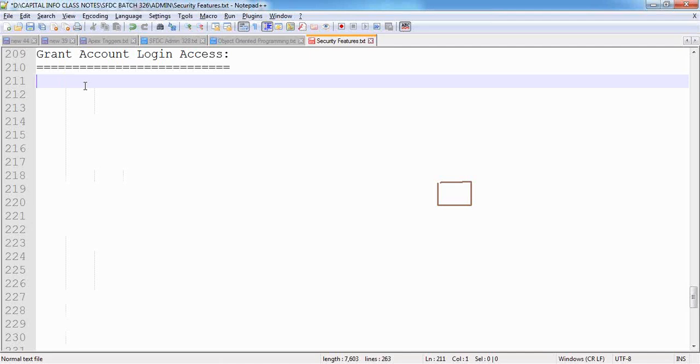So what did you understand with this option, grant account login access? Giving credentials, okay. What is this grant account login access option? What did you understand with this one, at least? Giving permissions for what? To log in into multiple accounts.